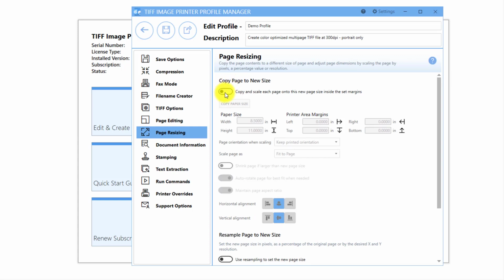Under Copy Page to New Size, enable Copy and scale each page onto the new page size inside the set margins. Essentially, when this feature is activated, your image printer will take a snapshot of each of your pages and copy it onto your new page. For our purposes, we are going to request that our new page be letter-sized with only portrait-oriented pages.